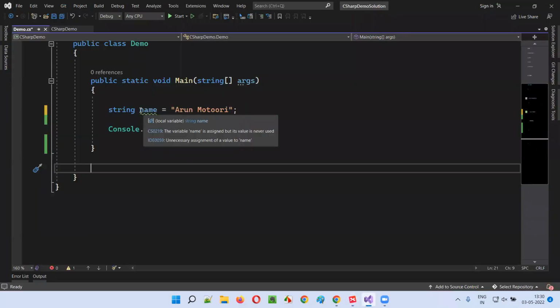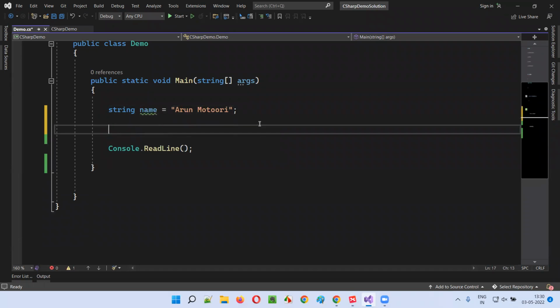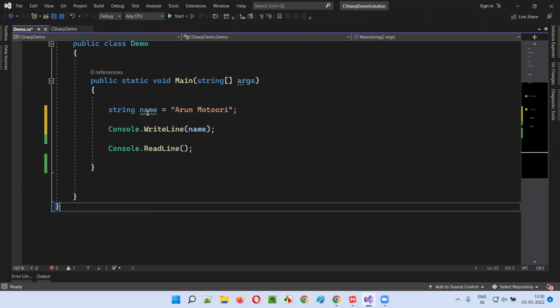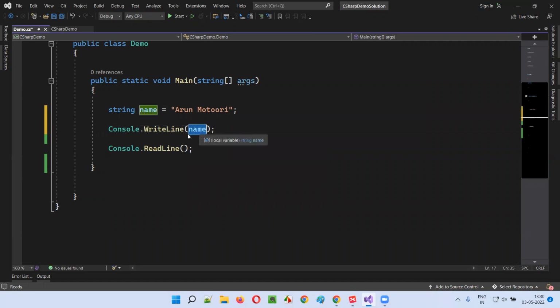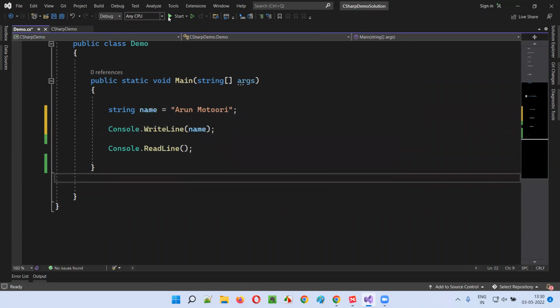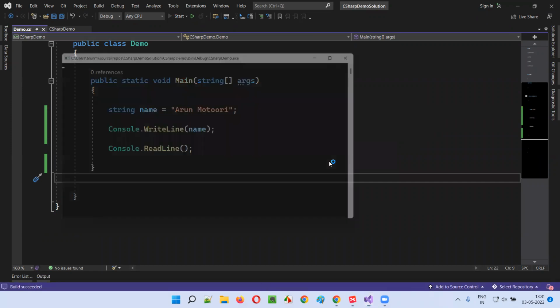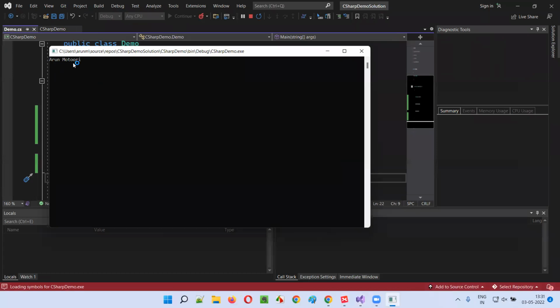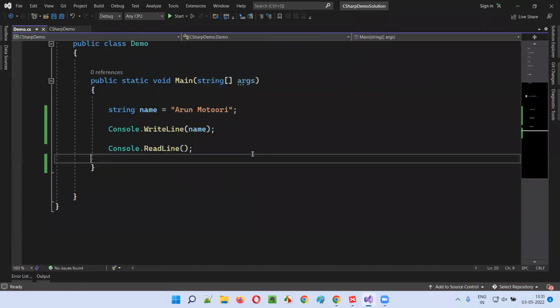So what is the length of the string? Before finding the length, I can print the string itself. When I try to print name using the Console.WriteLine statement, whatever text is given will be printed in the output. Let's run the code. You see, whatever text I gave got printed in the output, right?